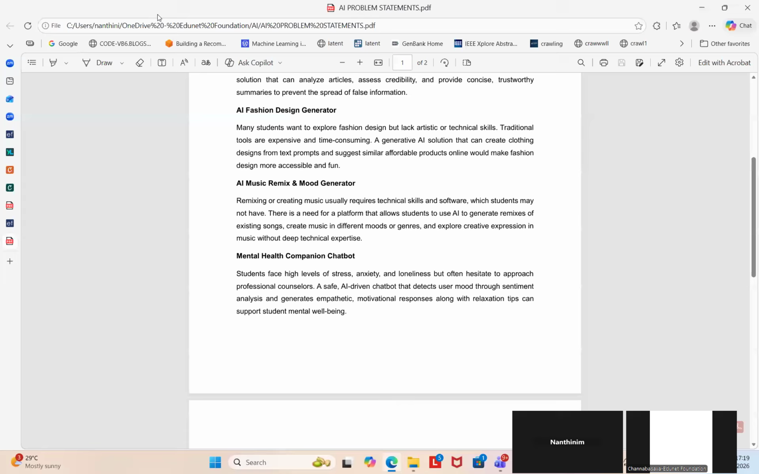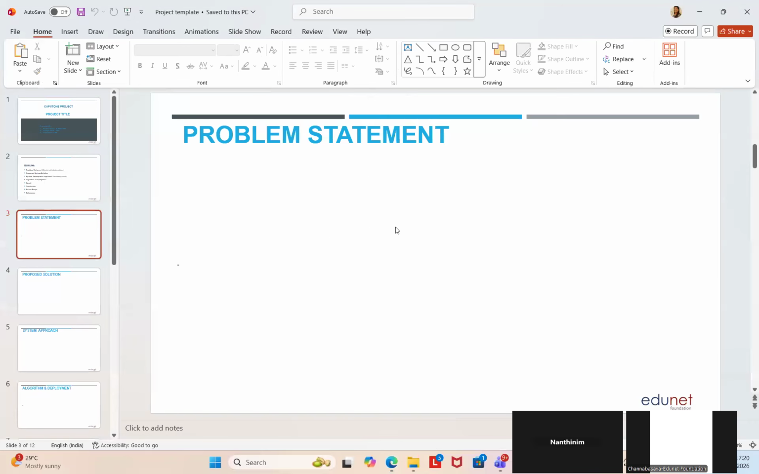Say for example, AI fashion design. So many students want to explore fashion design, but lack artistic and technical skills, so they couldn't do it. Traditional tools are also very expensive and time consuming. A good AI solution that can create clothing designs from a text prompt, with similar affordable products online, would make fashion design more accessible and fun. So this is the AI fashion designer generator application problem statement. What is the solution for that? Here we have created a generative AI based application that can give suggestions on outfits and affordable products in the market. This is how you have to create your problem statement. Is it clear to all of you?